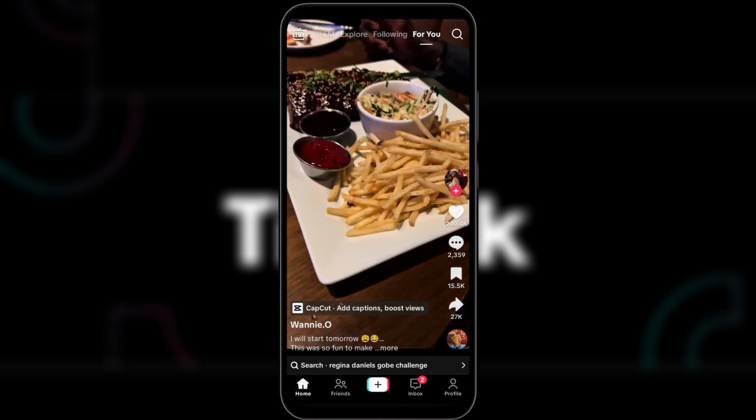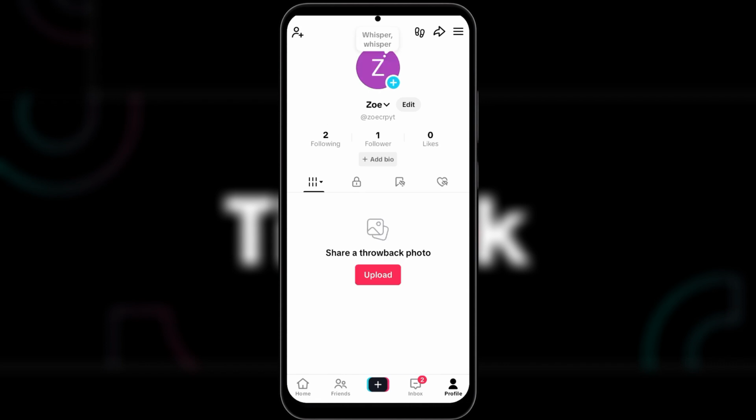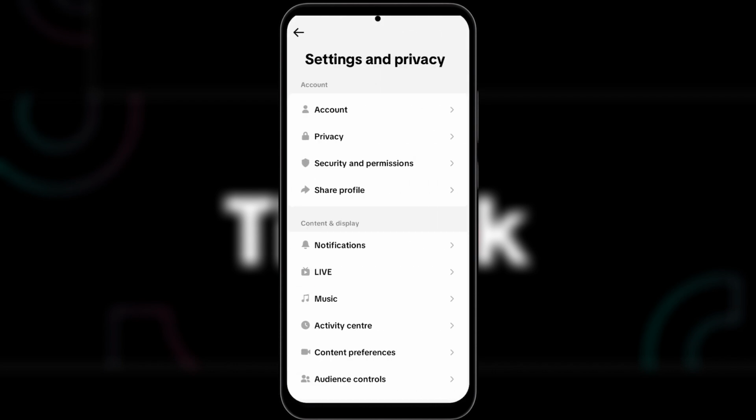To switch, tap your profile icon at the bottom right of your screen, then tap the three horizontal bars at the top right. Go on to Settings and Privacy. Select Account and then select Switch to Business Account.